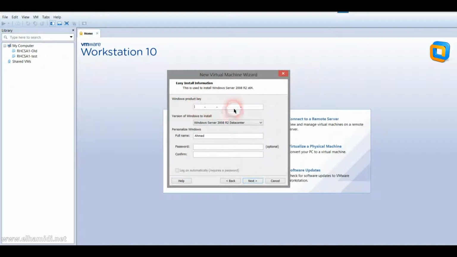Then you can either enter your product key to activate it, or you can use your 180 days evaluation version, which will be more than enough for our lectures and course. Then you have to be specific about which version of Windows you're going to install. We are working on Windows 2008 Release 2 Enterprise Edition.